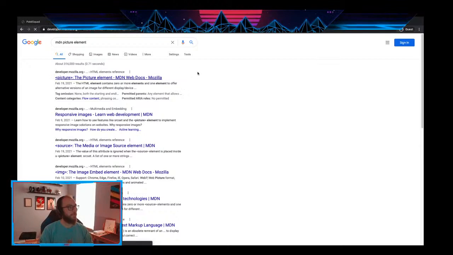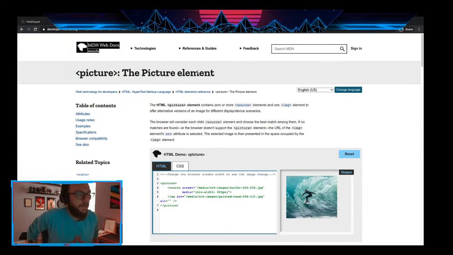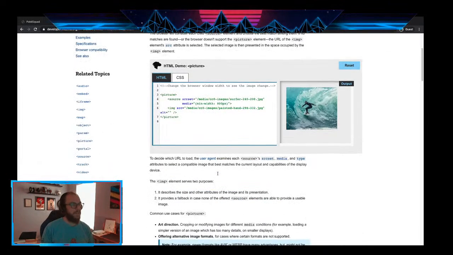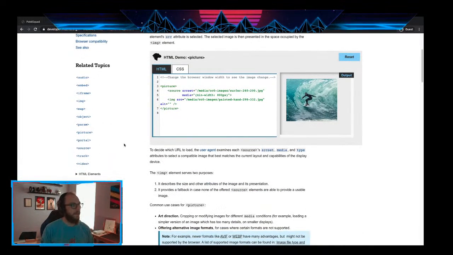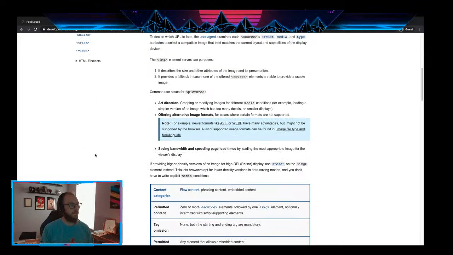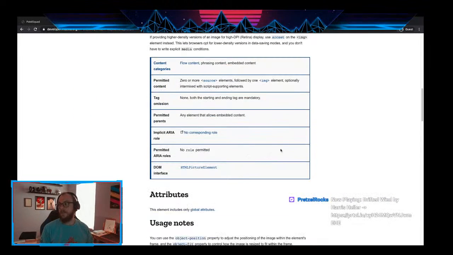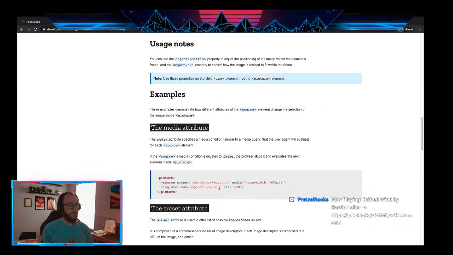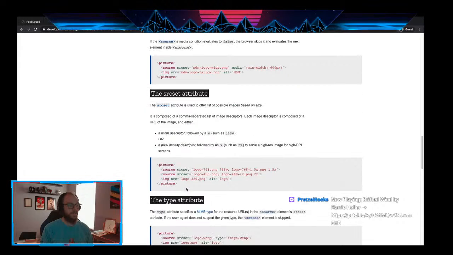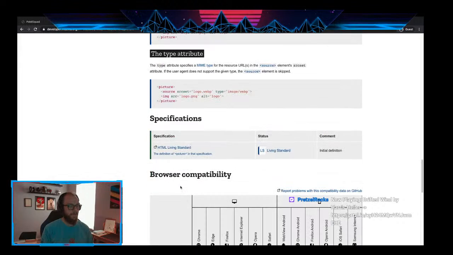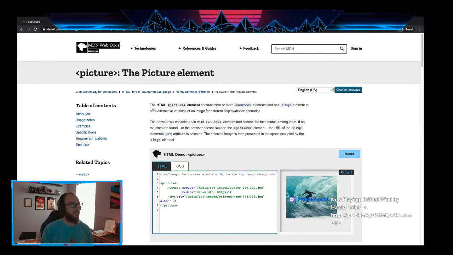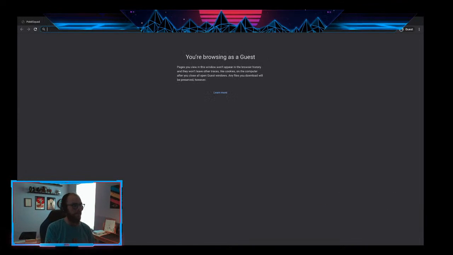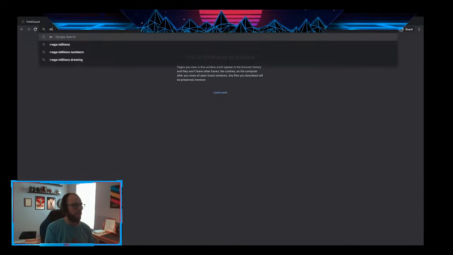All right, here we go. The picture element. Image source alt. What is allowed in this element here? Source. We already know that. I know too that I have some information in my HTML book. I don't feel like going offline though, so let's say MDN.